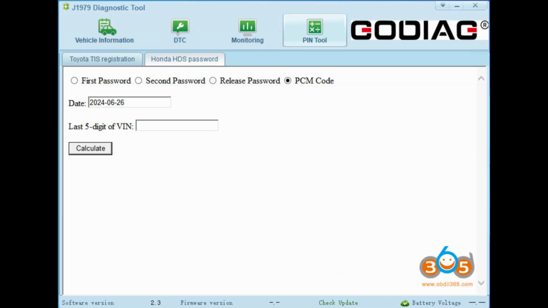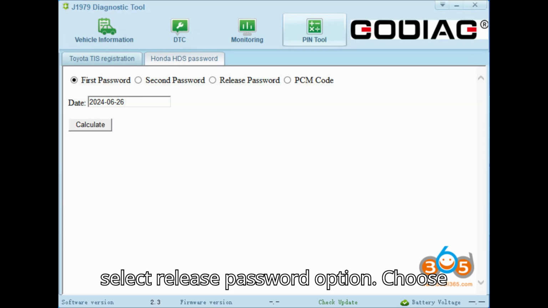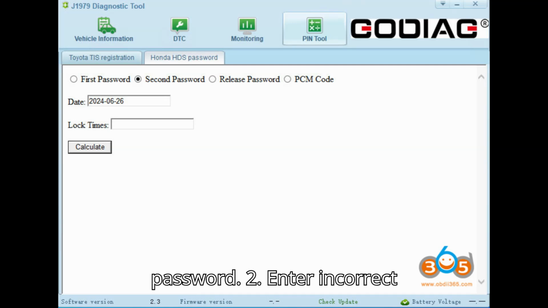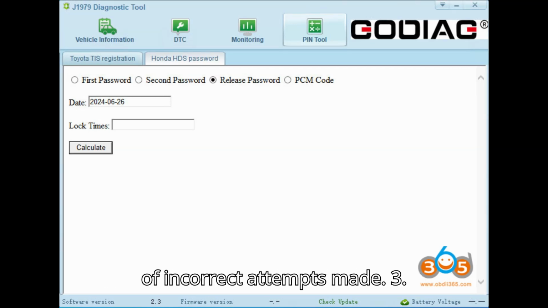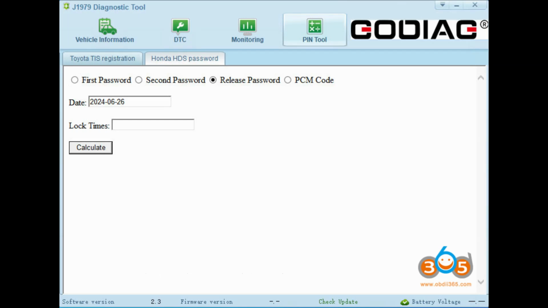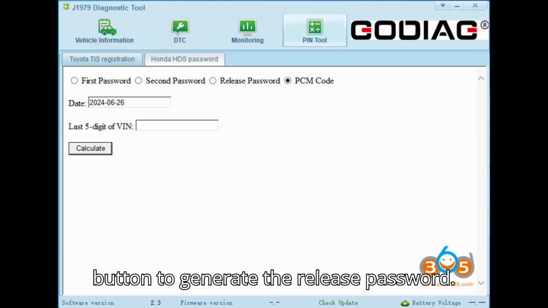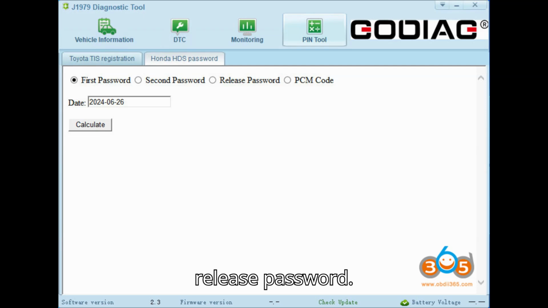Step 6. Calculate release password. 1. Select release password option. Choose the option to calculate the release password. 2. Enter incorrect attempt information. Specify the number of incorrect attempts made. 3. Generate password. Click on the calculate button to generate the release password. 4. Save the password. Record the release password.